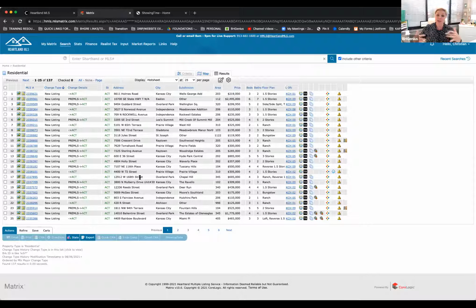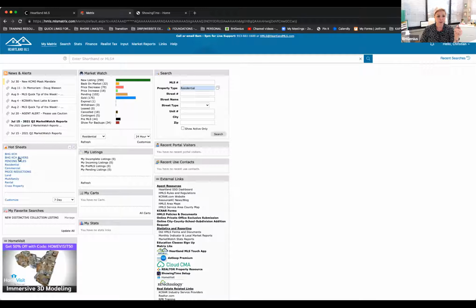It's a great way. We used to send out, I know some offices still do it, a company hot sheet and a spreadsheet every day. We don't do that anymore. This is a great way to duplicate that and put that right there on your dashboard. And I'll show you how you customize those. Yours probably has the residential. There are some defaults in there for MLS: residential, commercial, land, multifamily, rental, cross property.